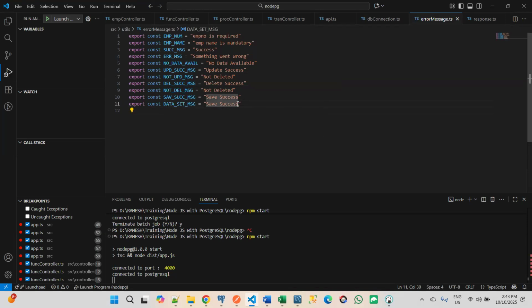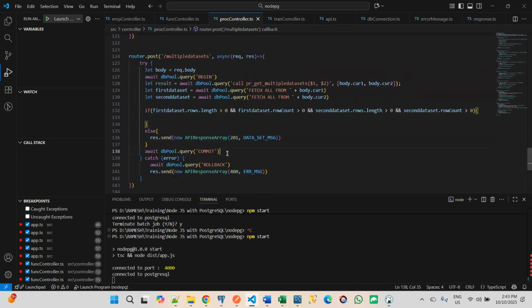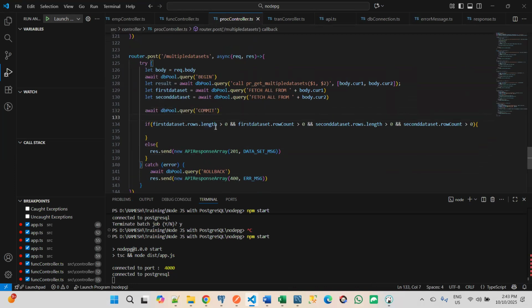Dataset message: one of the dataset is failed to return the data. Okay. So I am taking this variable and put it here. Okay. So if all are fine, then I can merge the two data sets. So this thing I can keep it here and here.